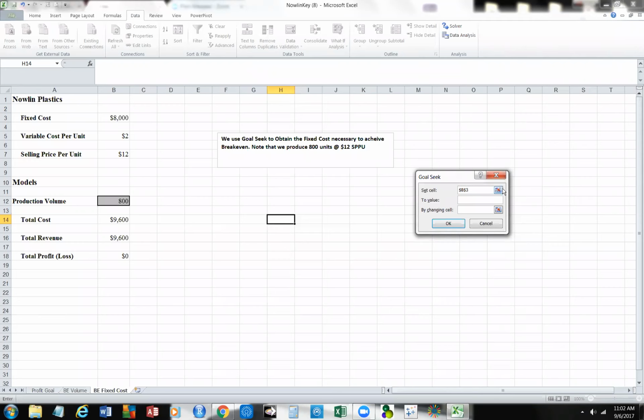It's how I do all of these labs. I like to let you take a shot at it and see how you do. And I think you learn more than when you see it corrected. So we're going to use GoalSeek to obtain the fixed costs necessary to achieve break even. Okay, so I clicked on the Data tab, and then I clicked on What-If Analysis, then I clicked GoalSeek. So we're going to click right here.